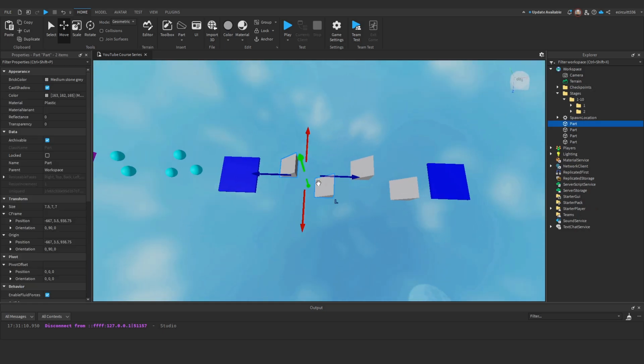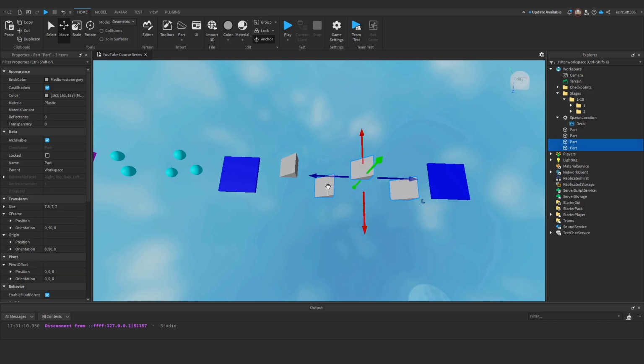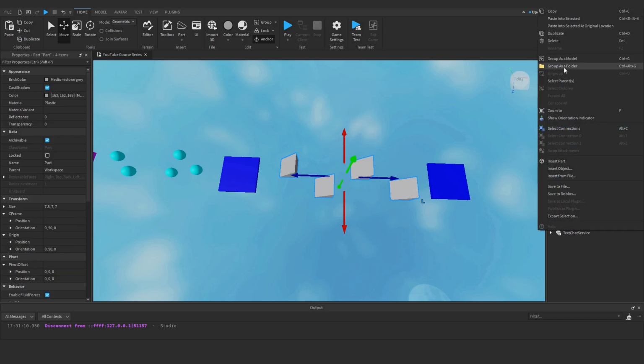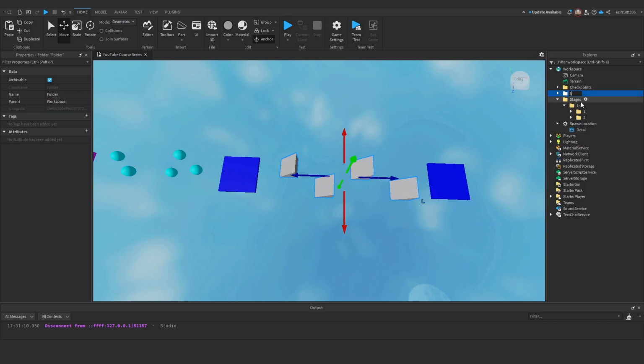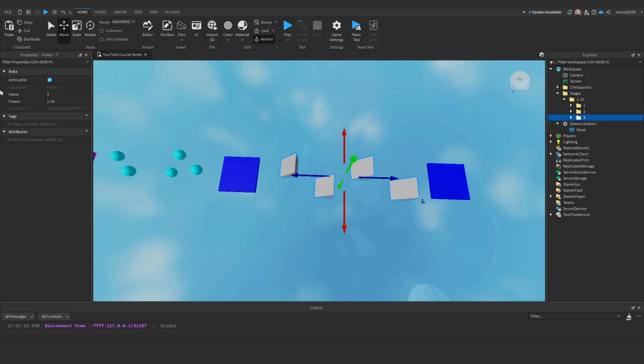Now I'll just quickly select these wedges. Of course, make sure I anchor them. Always make sure you anchor them because that stops the parts falling into the void and disappearing. And now what we will do is right click, let me select them again, group as a folder. This will be 3, and drag that into our 1 to 10 folder.